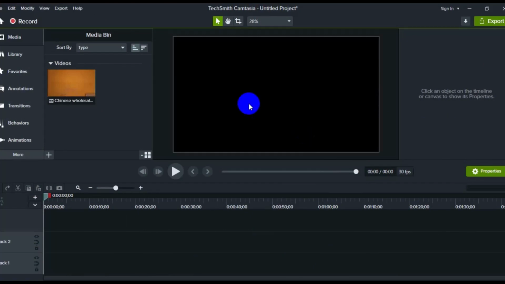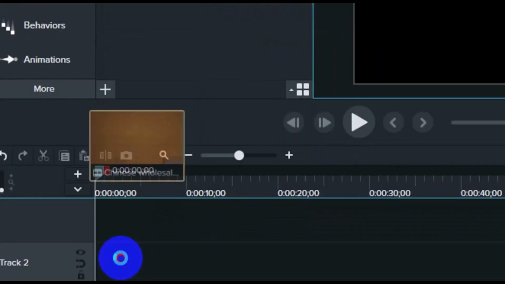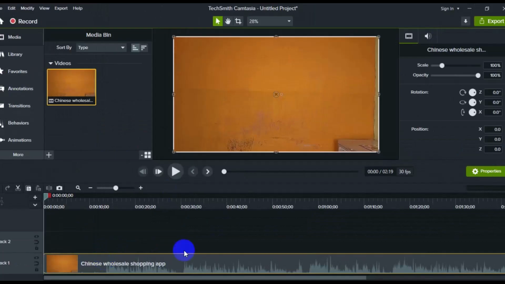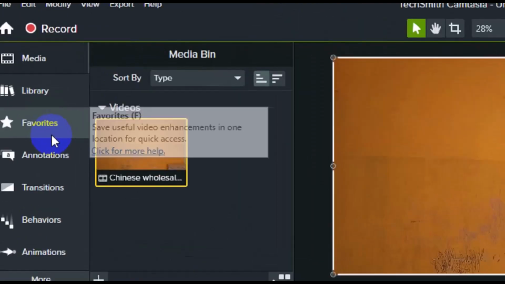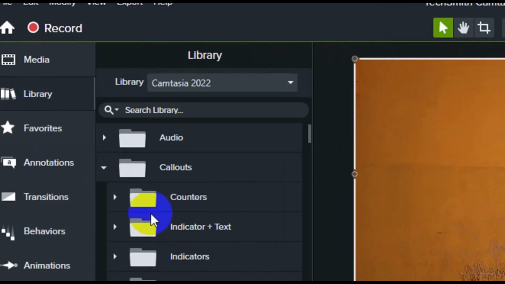So the very first thing I'm going to do is to make sure I drag my video clip from the library right here and drag it to the timeline right here. Alright, so for us to add a countdown effect into this particular video, what we want to do next is to make sure we go to the library right here and we click on library. Then from library, we make sure we click on callout, counter.